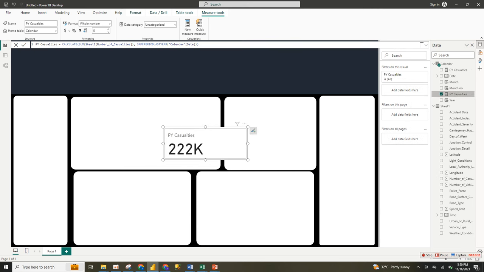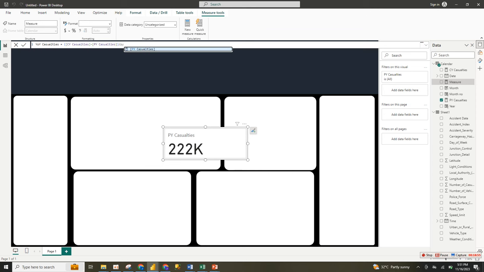If you also put it here, you will see now that everything has changed. So now for us to create our year-on-year growth, I'm going to be subtracting previous year from current year, divided by previous year. So year-on-year casualty will now be equals to CY minus PY, just open the bracket and close the bracket, then divided by PY. So let's check that. It's supposed to be in percentage.